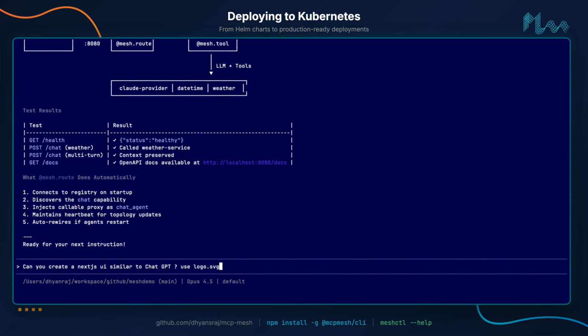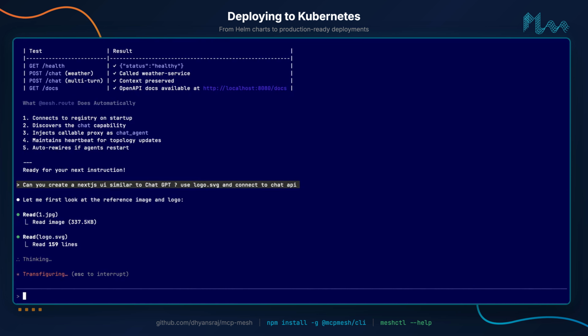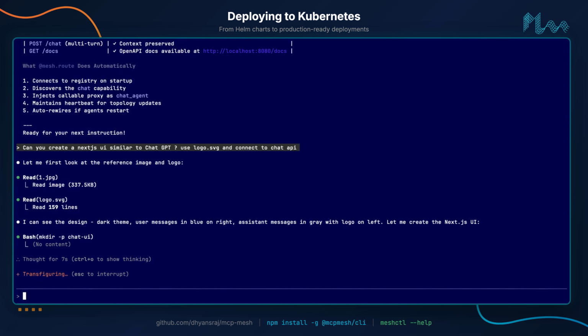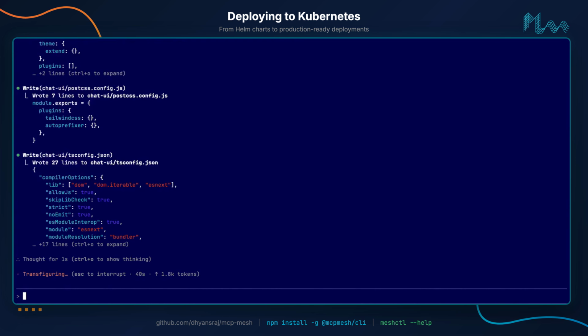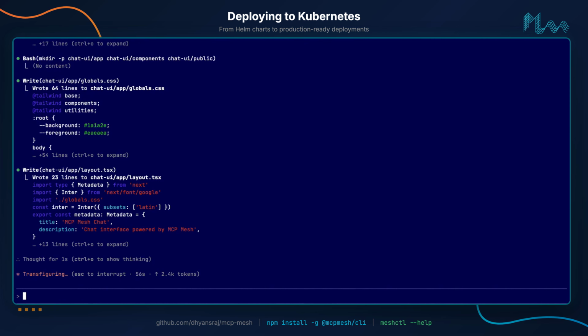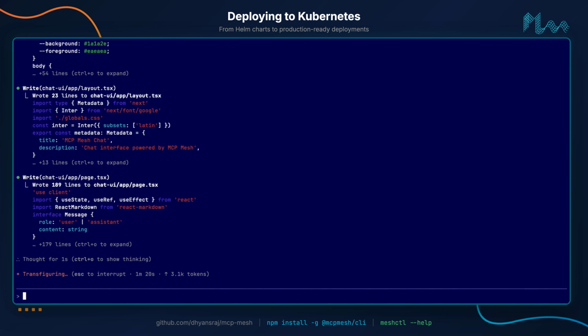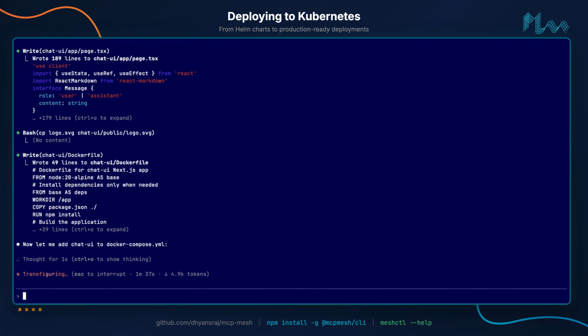While Claude builds the interface, let's talk about what makes MCP Mesh production ready. First, the health monitoring system. Every agent sends lightweight heartbeat requests to the registry every few seconds. If the registry misses several consecutive heartbeats, it marks the agent as unhealthy. Other agents learn about this during their own heartbeat cycle and automatically remove unavailable tools from their list. No network errors, no timeouts, no failed retries.